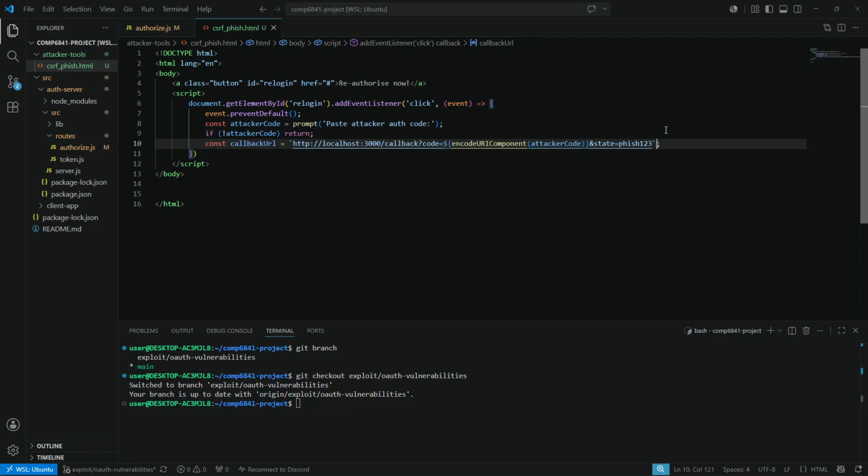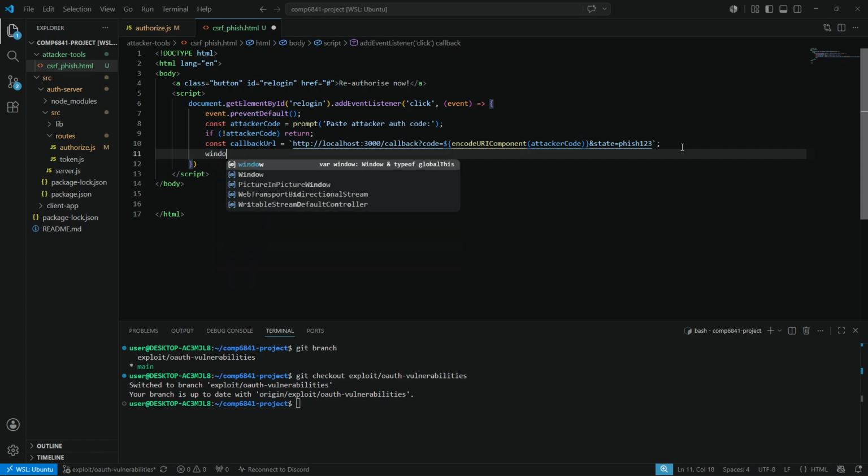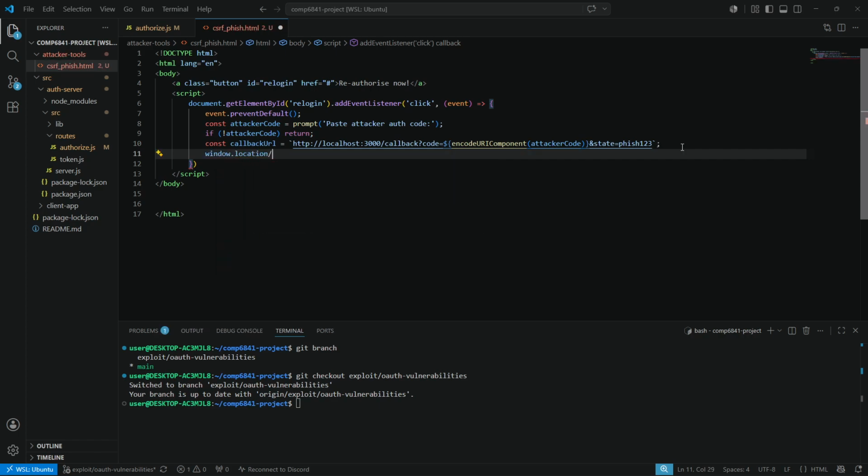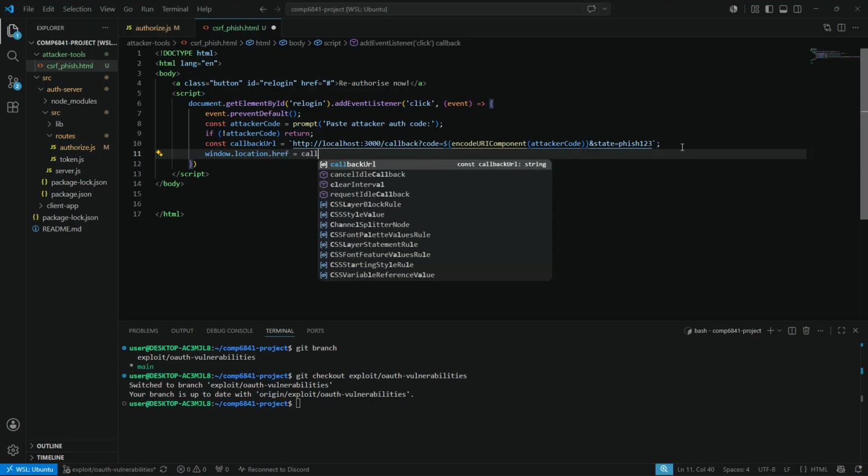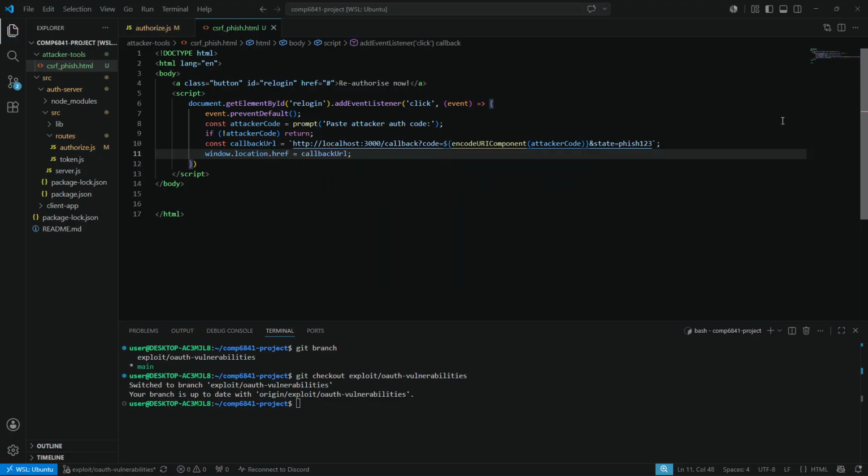And of course, let's put in the actual CSRF: window.location.href being the callback URL. I'm forcing the victim's own browser to navigate to this URL. The request that hits the client server comes from the victim's browser with the victim's cookies and network context, but the content of that request and the auth code is entirely mine. All right, let's end it off with a semicolon here.